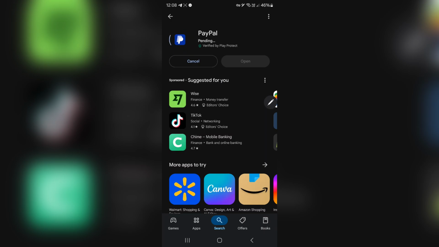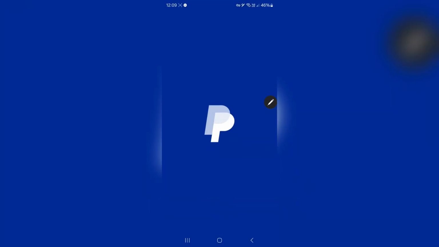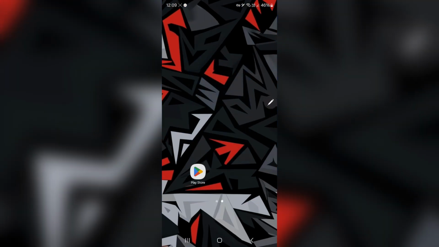Your download may take some time depending on your internet speed. After the download is completed, installation will be automatically started. After it has been installed, click on Open button to use the application. You can also find the application on your home screen. Simply tap on it to use it.